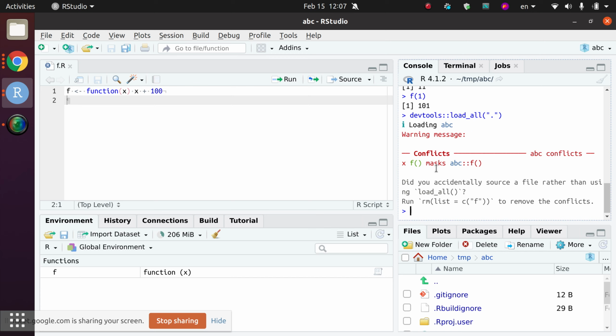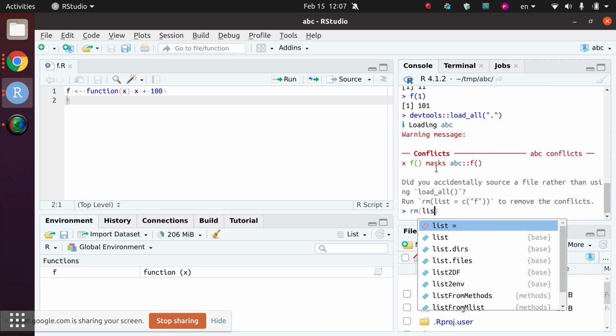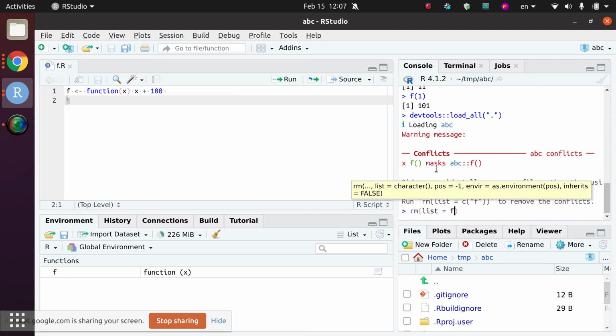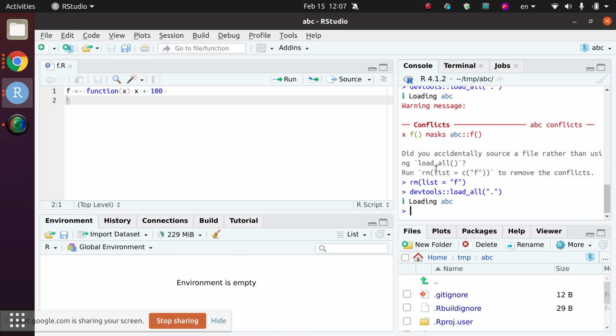And the way it's suggesting I should solve the problem is by removing the object f from the global environment. So I can do that with rm(list = "f"). I have to quote this. If I do that, now I can load the package with no problem.